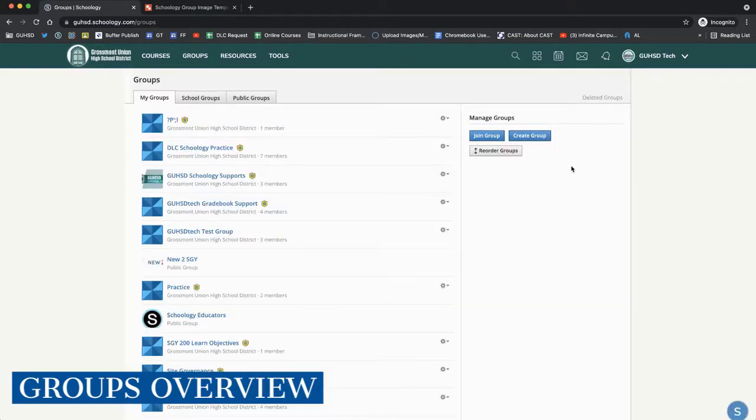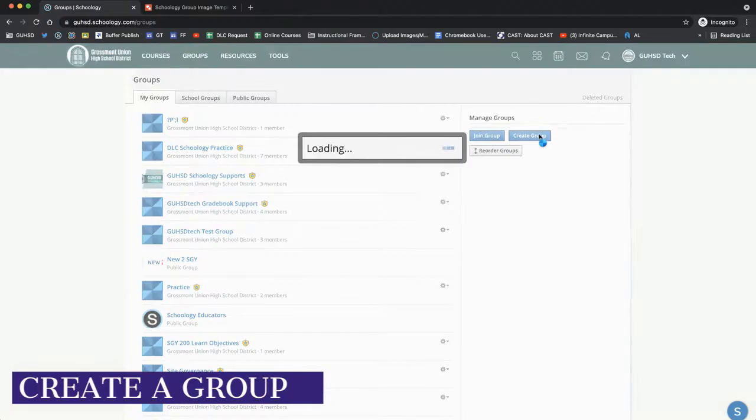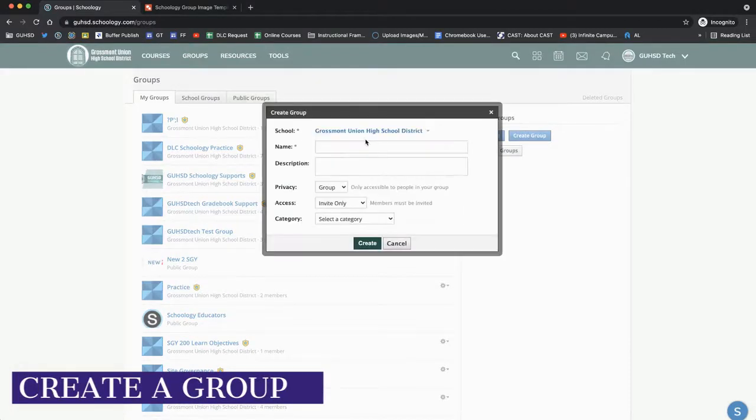So to create a group, you notice on the far right side, you see Join Group and Reorder Groups and Create a Group. We're going to select the option to create a group. Your school will be specified here. I'm tied to Grosse Pointe Union High School District. Yours will say your site most likely, Valhalla, Mount McGill, etc. Go ahead and give your group a name that will be easily identifiable for those that you're going to be adding to the group.